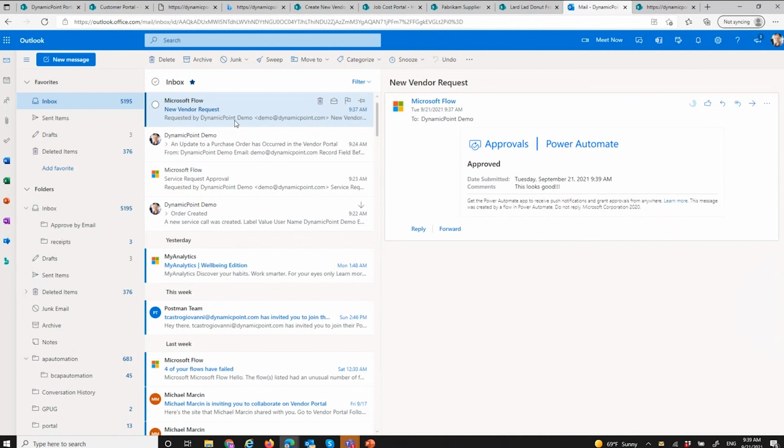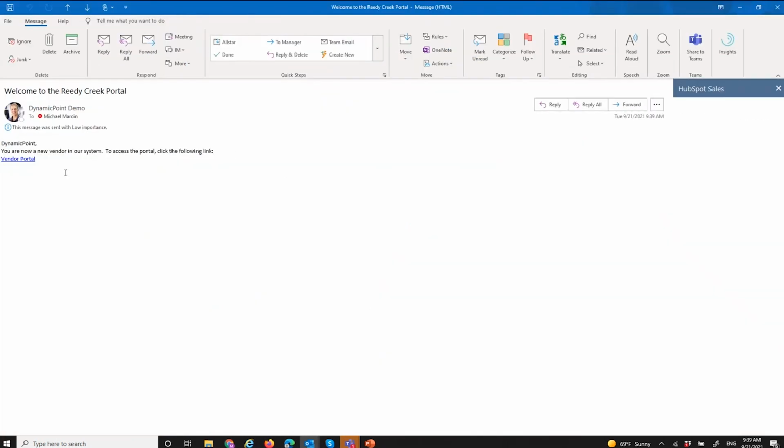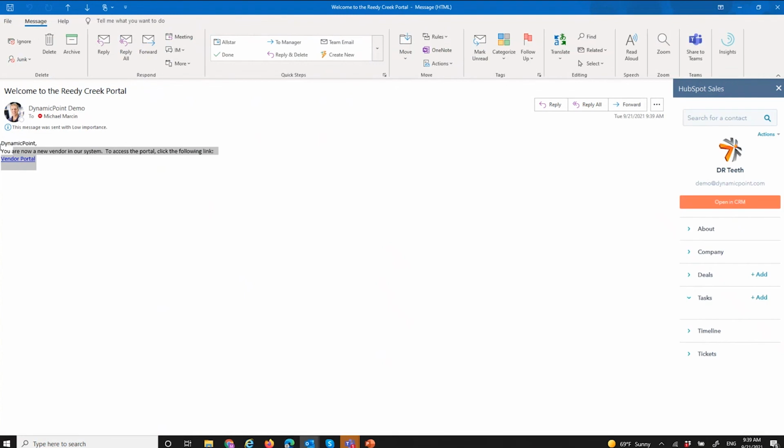approval. But what's going to happen is that vendor is actually going to be created directly in Business Central, as well as we're going to share that portal site with them. And then the vendor is going to get a simple invitation. So of course, this email I could have branded. I just made it pretty basic for the sake of demonstration, but it says you're now a vendor in our system. To access the portal, click this link.